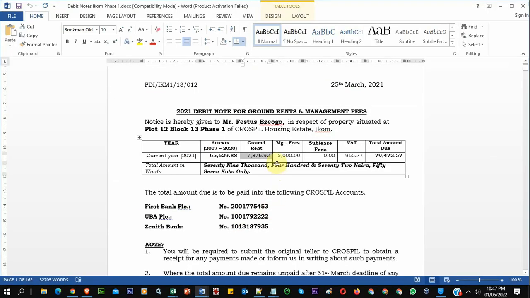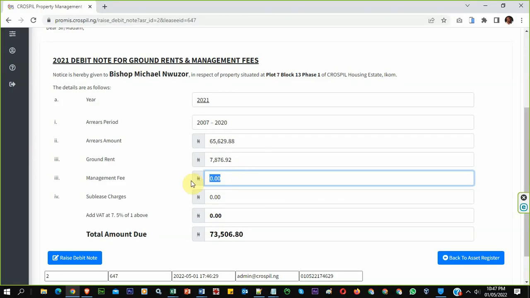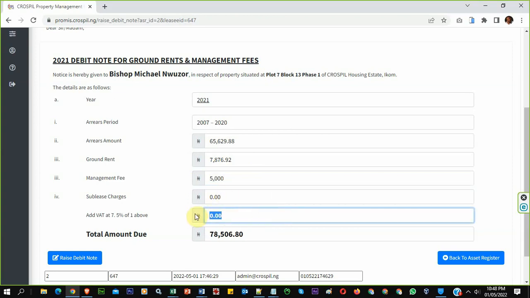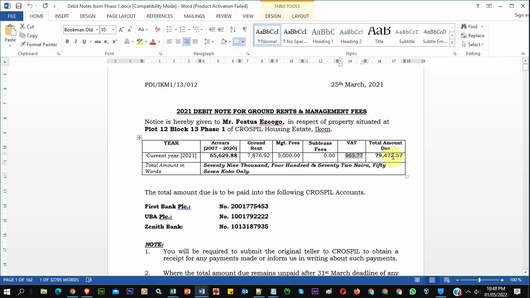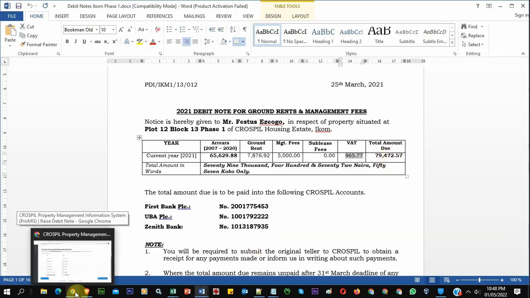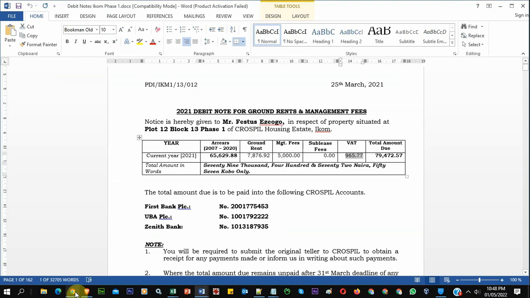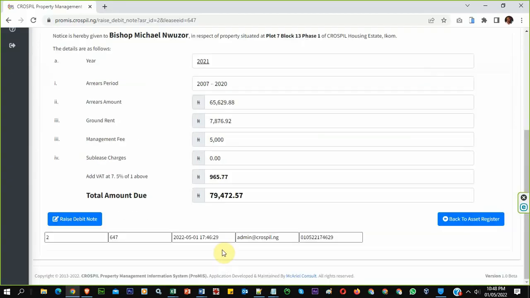Okay, then the management fee is 5,000, VAT is 5,000. So management fee 5,000, there's no sublease fee. So here I will put 5,000, no sublease fee. So we'll add the VAT here. So we're getting what? 79,472. So we'll come back. That's exactly what we have here. 79,472. Okay. So we're going to submit it.